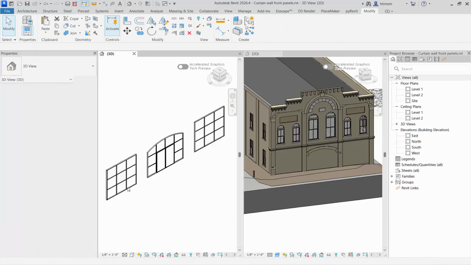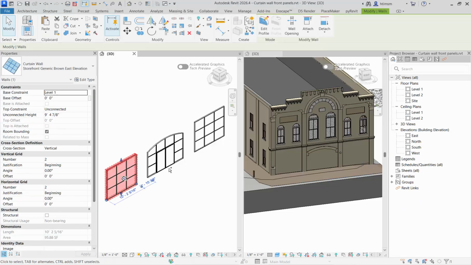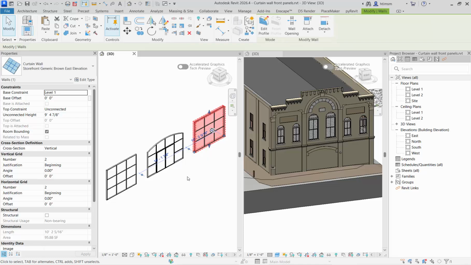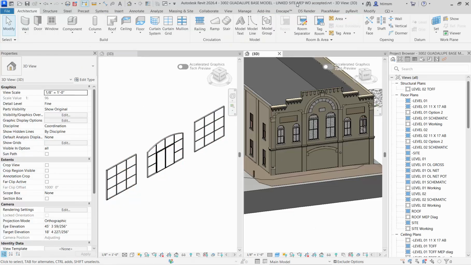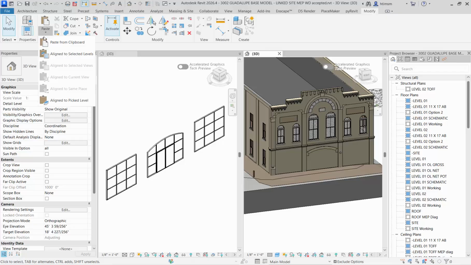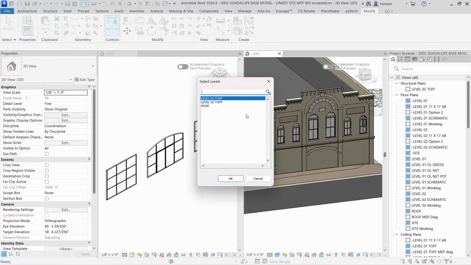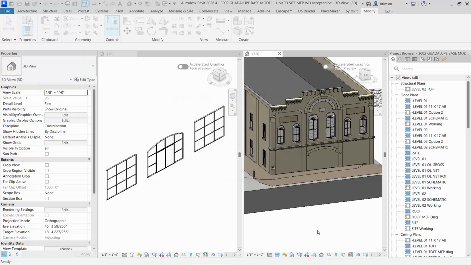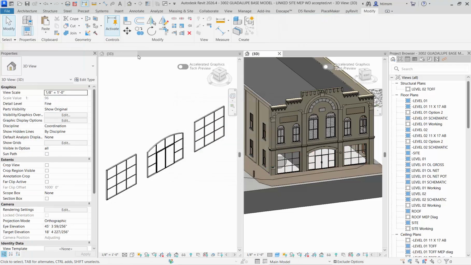And then you'll just come into this file and pick the outside. So you want to make sure you pick sort of at the bottom where you get the entire curtain wall, and just copy those to your clipboard, and then come to the other project and go to the modify and paste aligned to selected levels and pick level 1. And just click OK, and they should come in correctly.